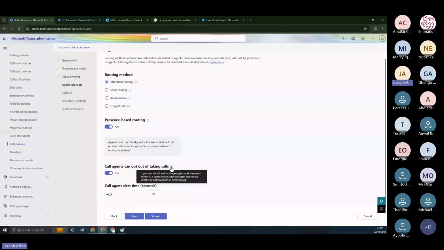So this setting is very funny. If this is turned on, call agents can opt out of taking calls. So if a call is ringing, you can decide to drop it. You don't want to receive it. But if it is turned off, you must take your call. You must. So if you turn it on, each call agent can choose whether to answer an incoming call or not. Otherwise, the call is yours.